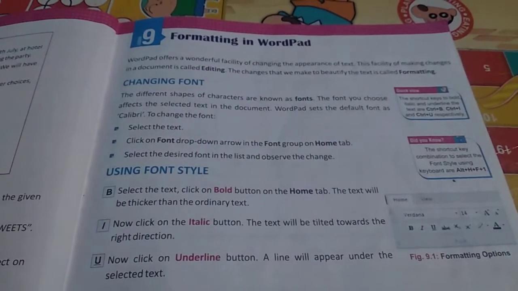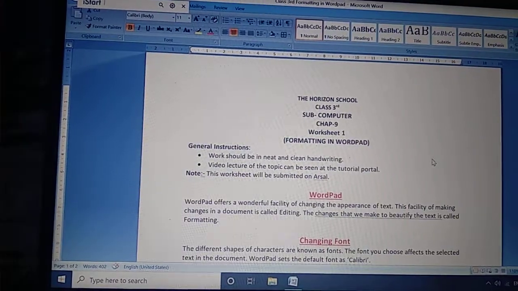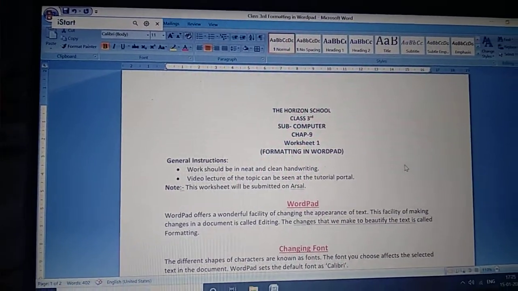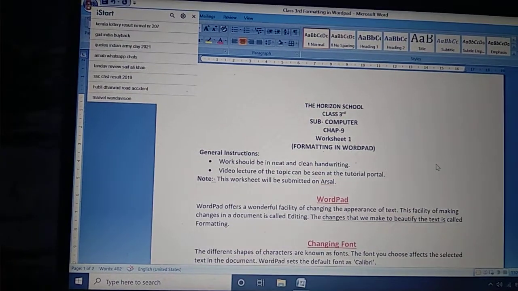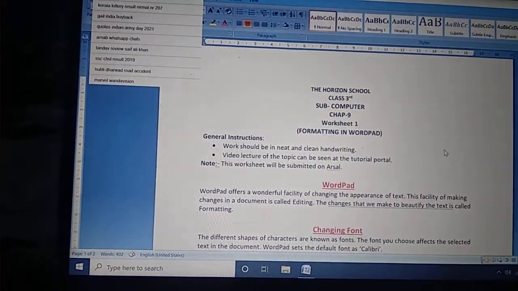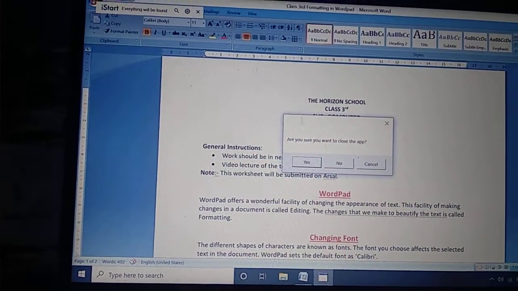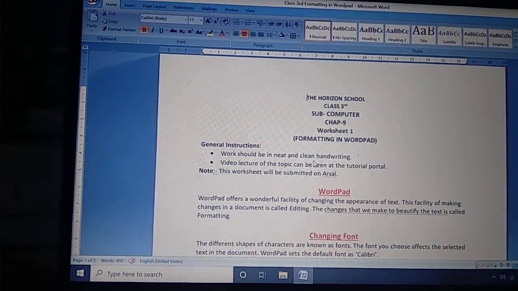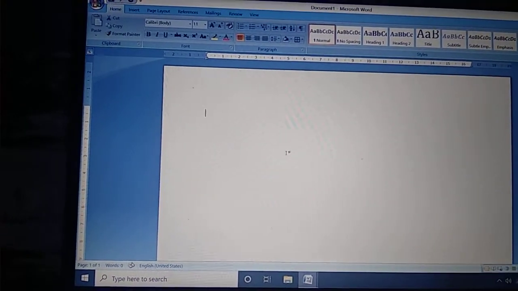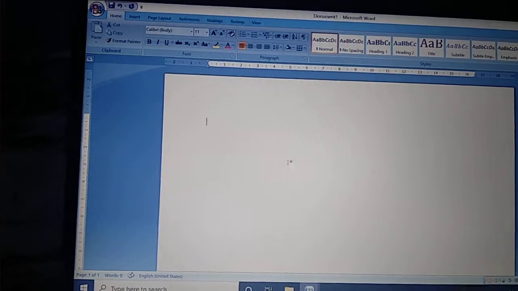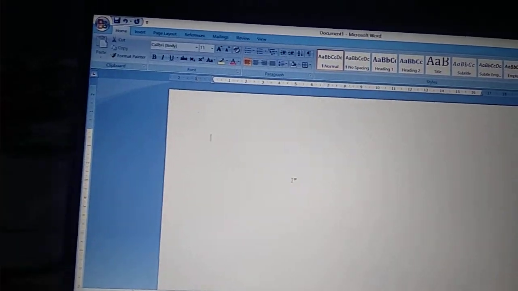First we have to select the text. Let me show you how to do this. So this is your worksheet and I am creating a new WordPad. Here I am writing something, like my introduction.